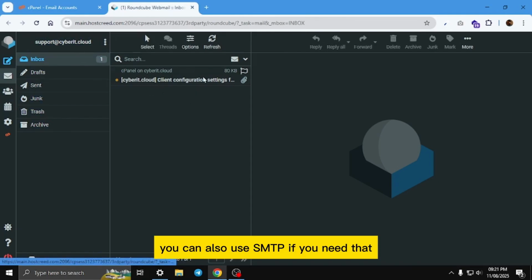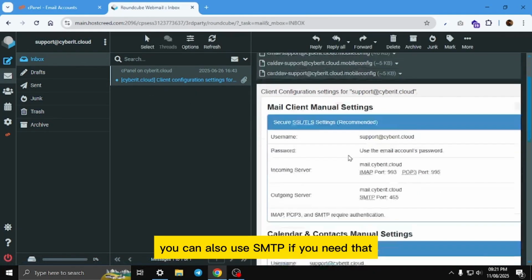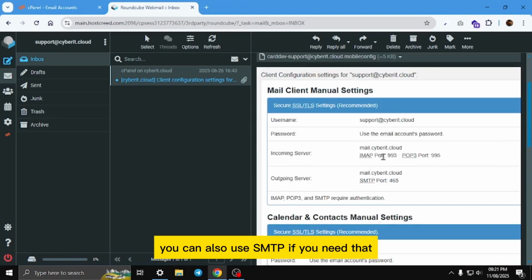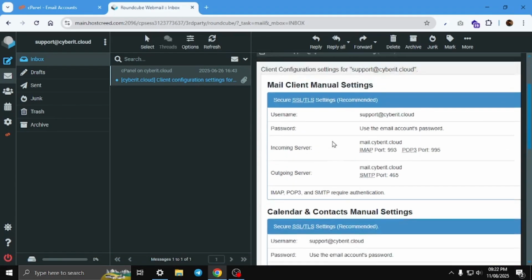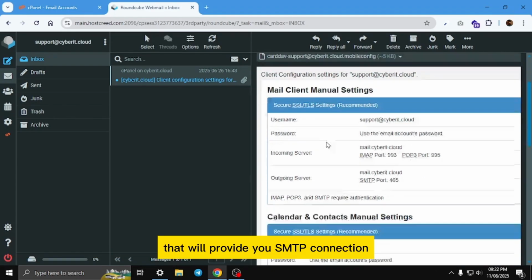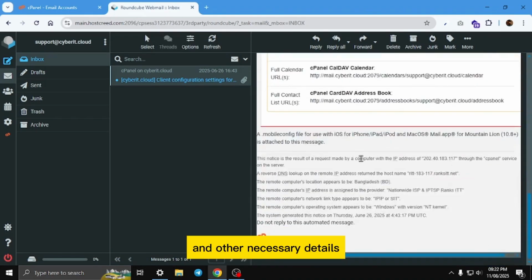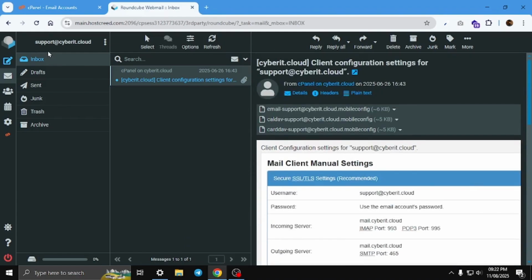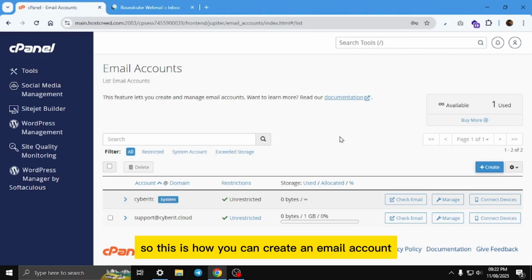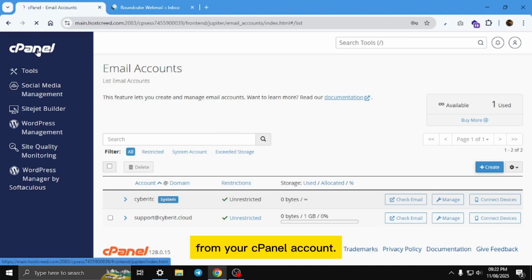You can also use SMTP if you need that. You can see a default message that will provide you the SMTP connection and other necessary details. So this is how you can create an email account from your cPanel account.